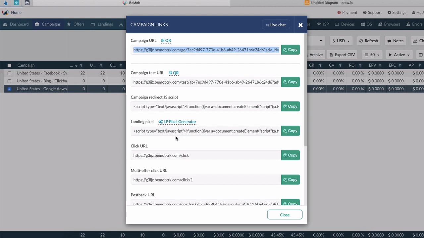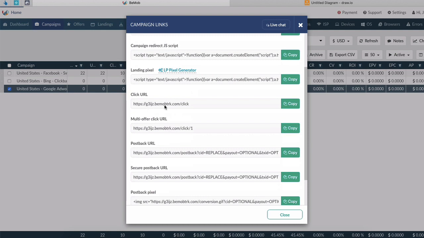We have the pixel, landing pixel, all these crazy things. Now, this click URL and the multi-offer click URL: this click URL goes on the landing page that's linked to the offer. Remember, we already set up the landing pages and the offers. So when you are creating the landing page, you basically insert this click URL if you have only one offer. If you have multiple offers, this would go to the first offer. You would replace the number one at the end with number two, number three, and so on.